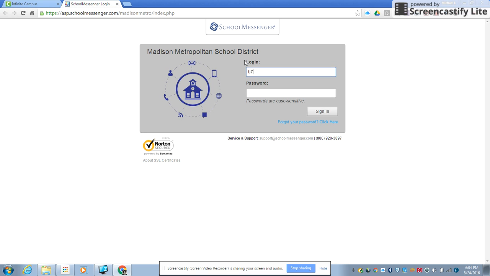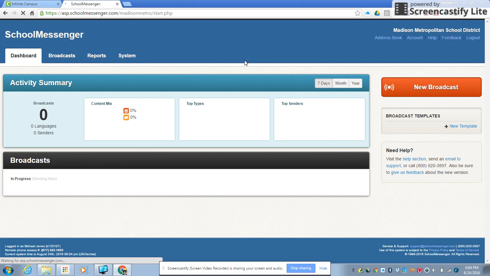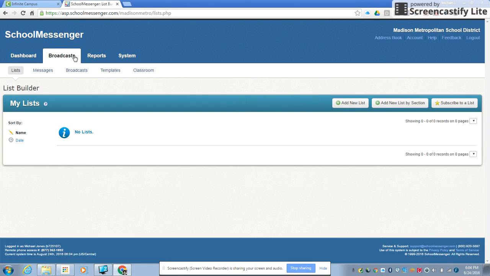But first, you have to set up School Messenger. School Messenger is set up pretty easily. What you'll do is log in like you do to everything else. And when you get to the dashboard, you're going to click on Broadcasts. Now, in order to set up a broadcast, you're going to first have to create a list.